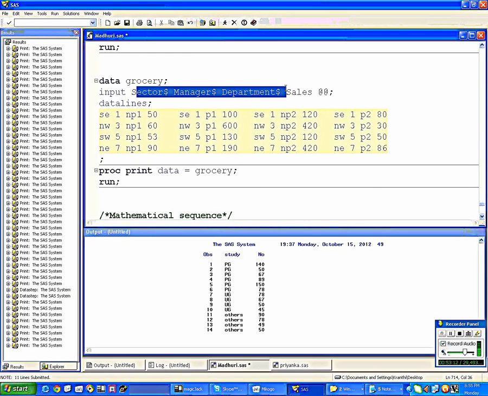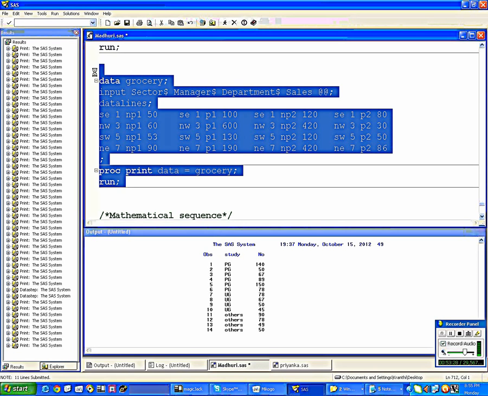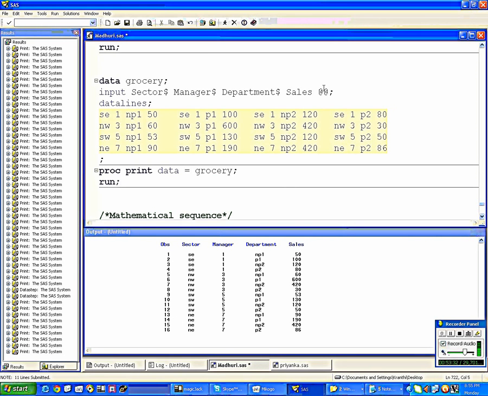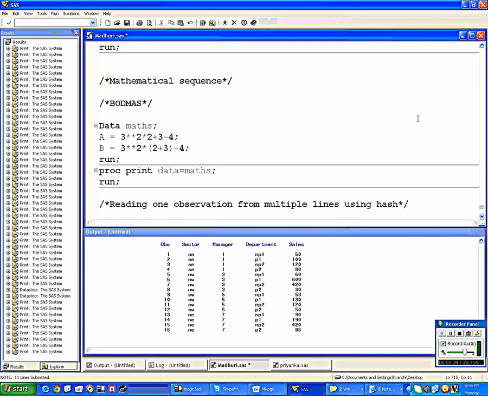See this example. Sector, manager, department, field. Double trailing. So it will consider the first one as sector, the manager, department, field. Then again sector, manager, department, field. Sector, manager, department, field. It won't give the 4 observations. It will give you 16 observations. Okay. So this is the use of the double trailing.